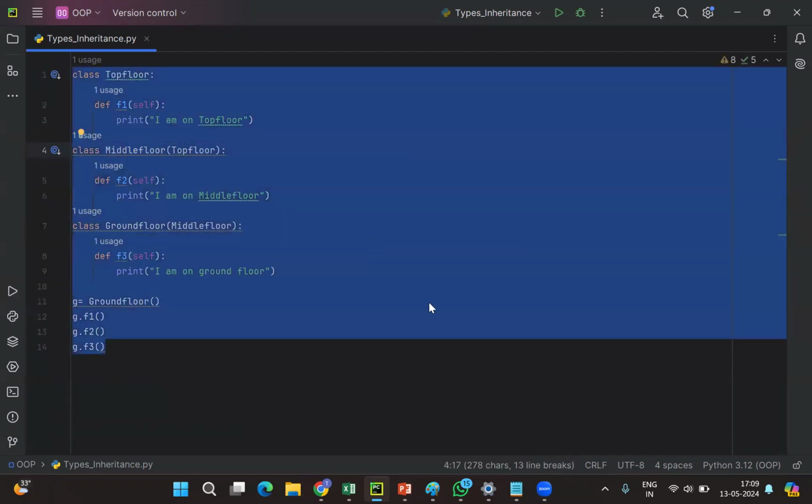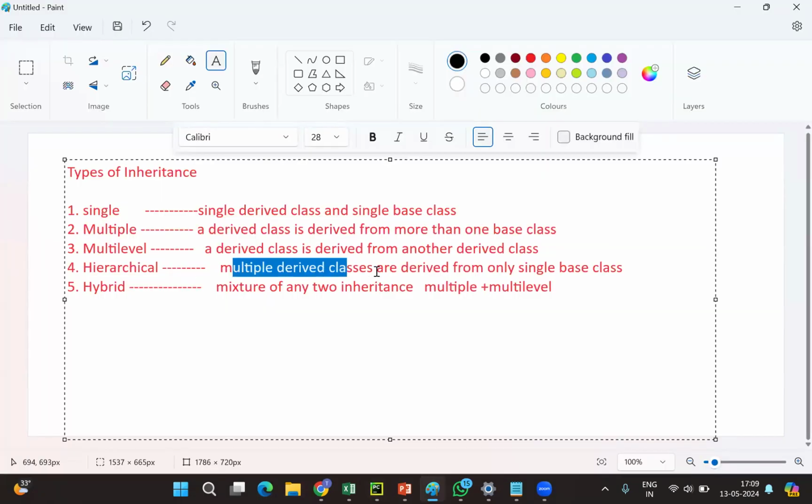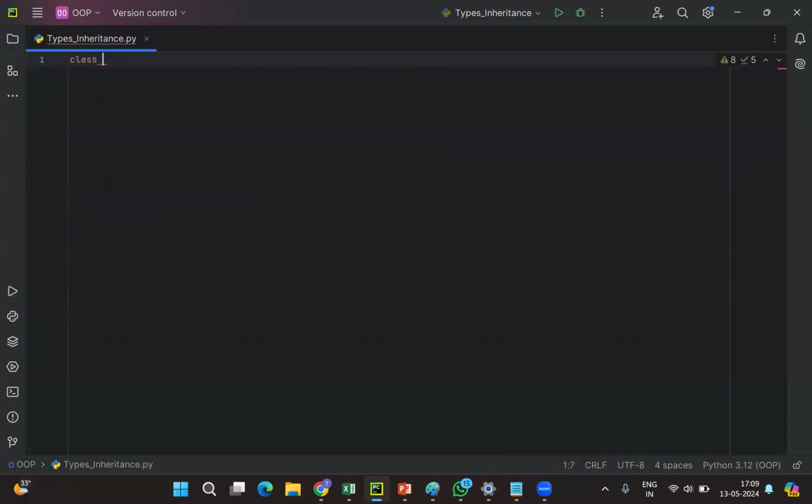Now we'll move on to the next inheritance. That is which one? The next inheritance is hierarchical inheritance. So there will be multiple derived classes from a single base class, or you can say one base class and multiple derived classes is called hierarchical inheritance. It's like a tree structure. So we'll define one very simple program to better understand.